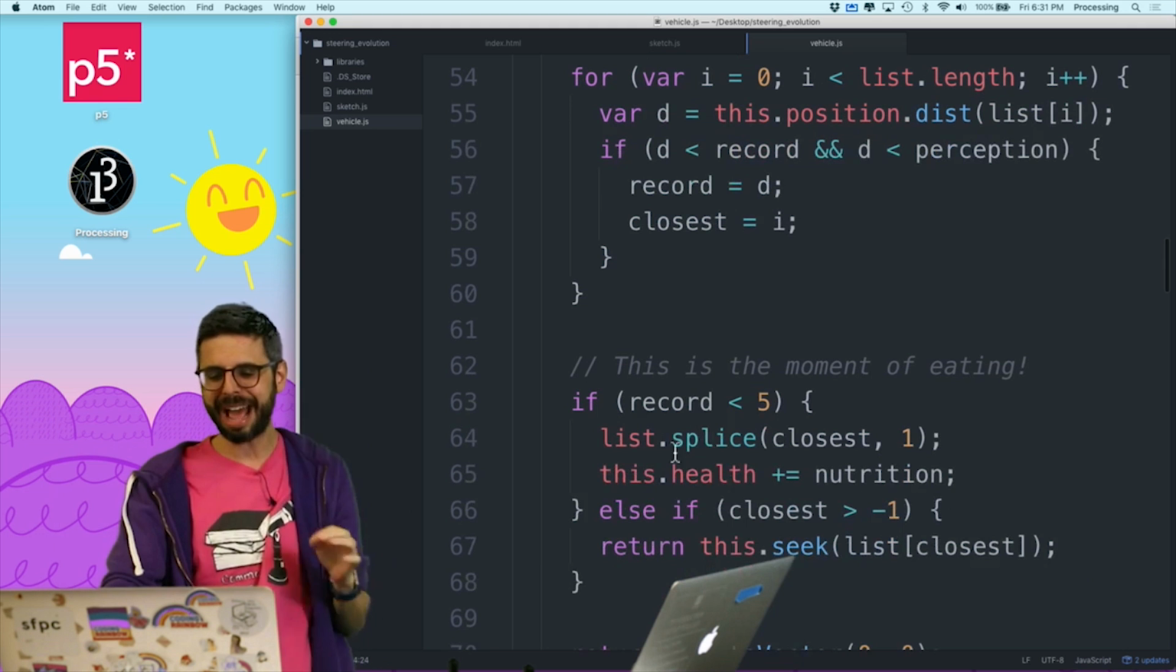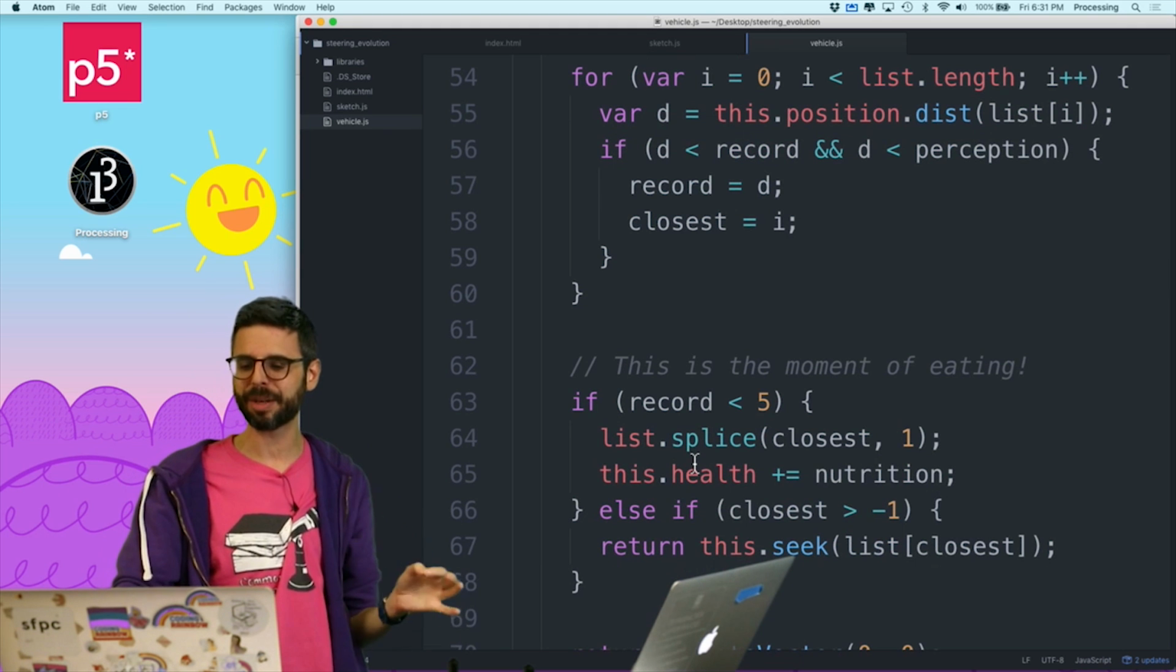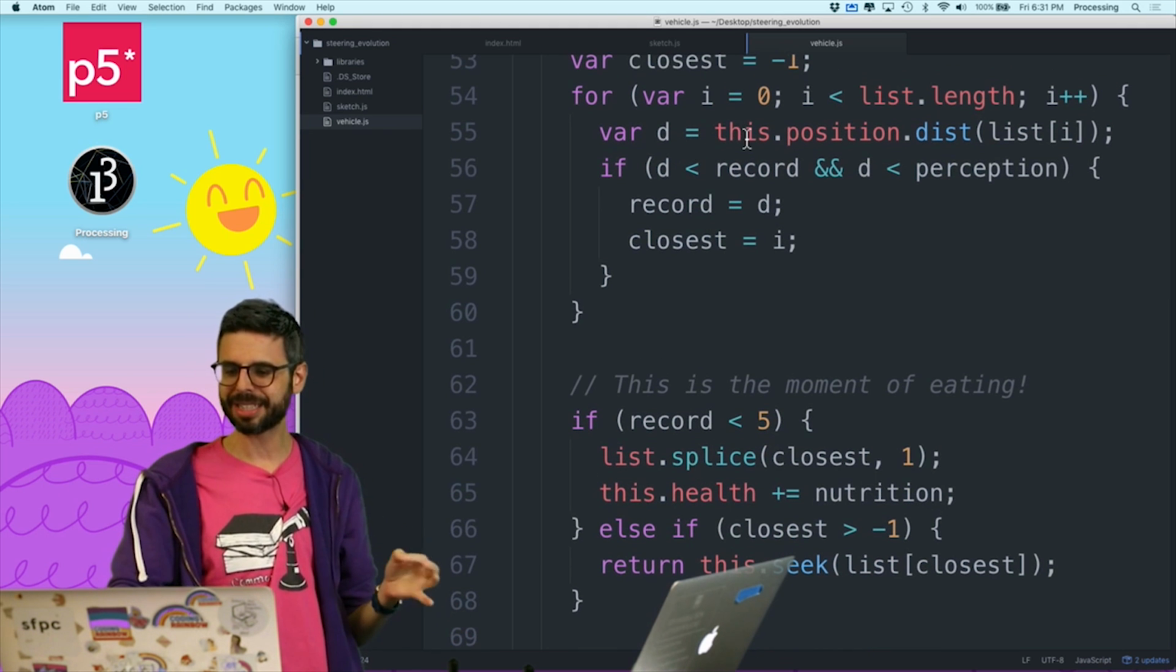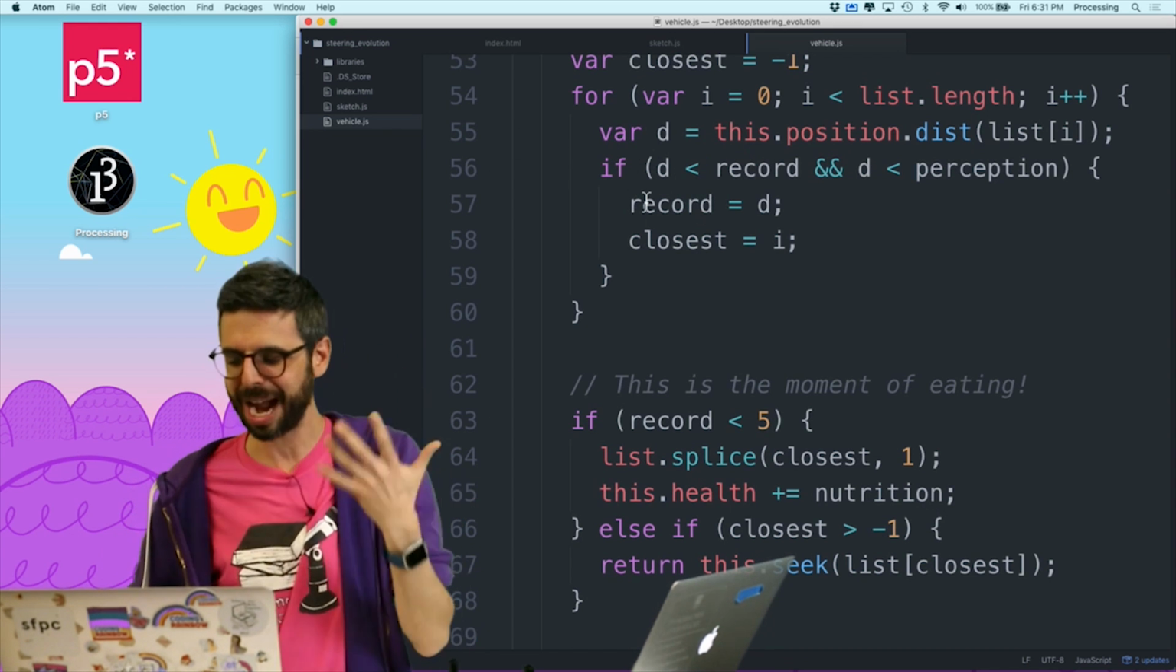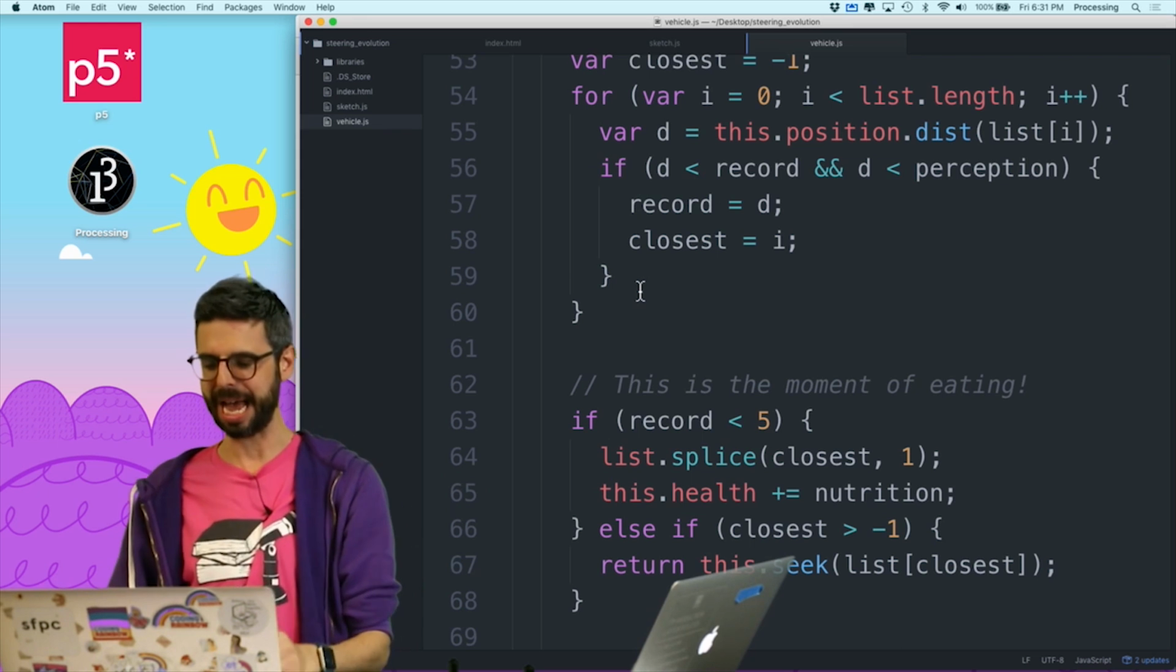I really should have this checking to eat be a separate check. I do have this distance here, so I could check it whether it's the closest or not. I really should just check it here. It should eat it, whether it's attracted or not. Let's do that.